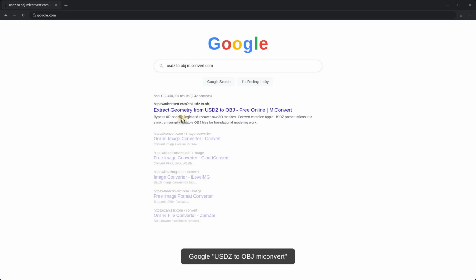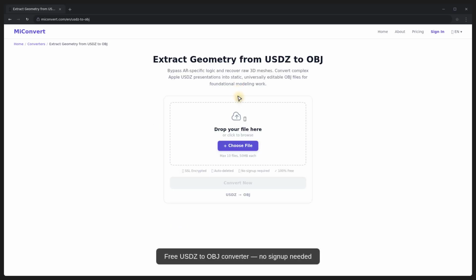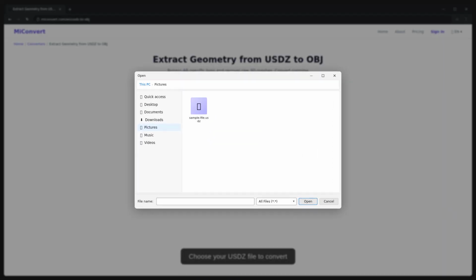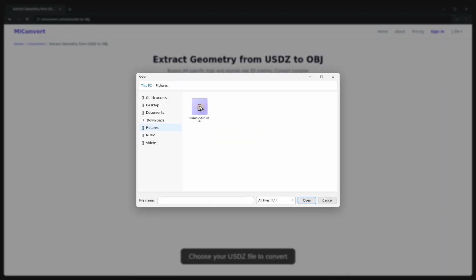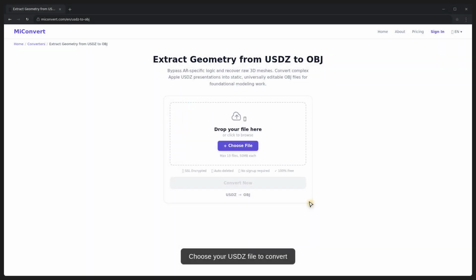Go ahead and click it. Here we are. This is the free USDZ to OBJ converter. No sign-up needed, no software to install. Let's get started. Hit the Choose File button right here. Find your USDZ file on your computer, select it, and press Open.